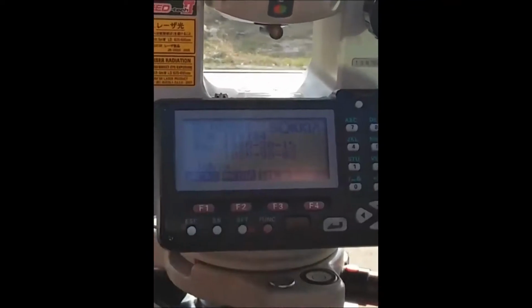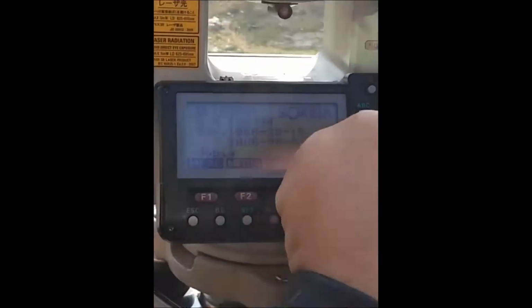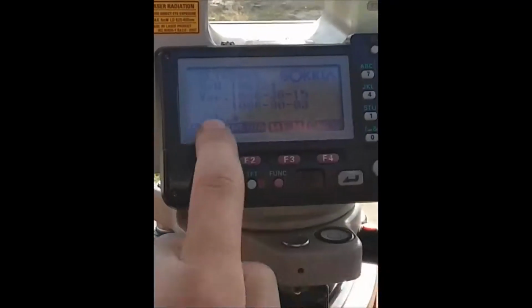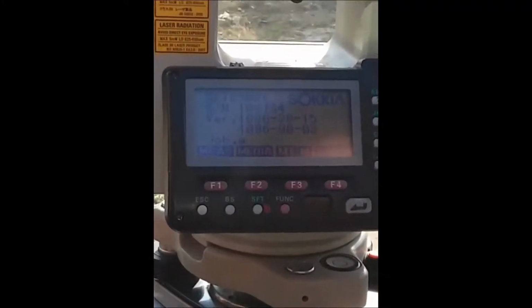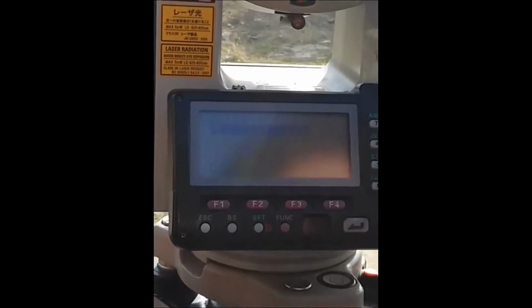We switch on our total station. Let's say this is the main page: serial number, model number, version, date, and job. Setting up our unit first, going to configuration.